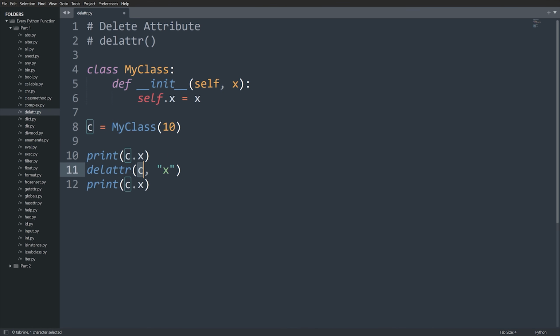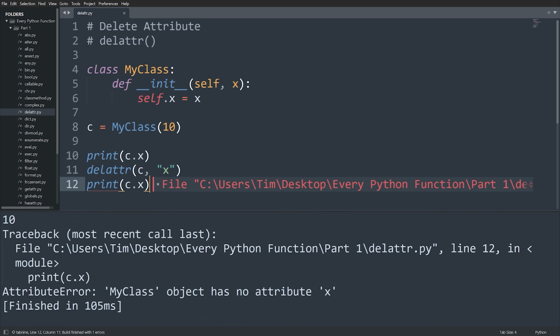Then when I do delattr, first I pass the object that I want to be deleting the attribute from. Then I pass the name of the attribute as a string. Don't try to do something like this. That's not going to work. You need to pass it as a string. Then it will actually delete the attribute, and then you won't be able to access it. So when I do this here, notice I get an error on this line because the attribute is now deleted.